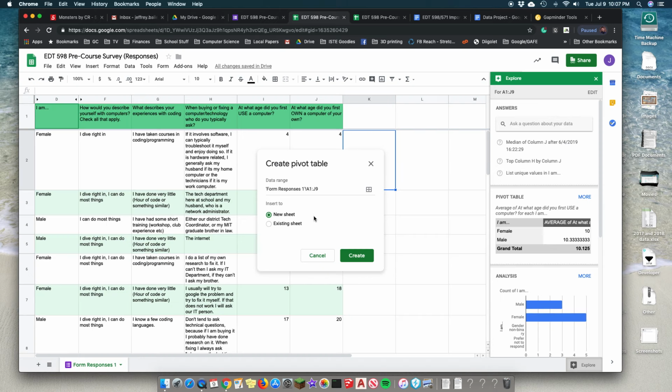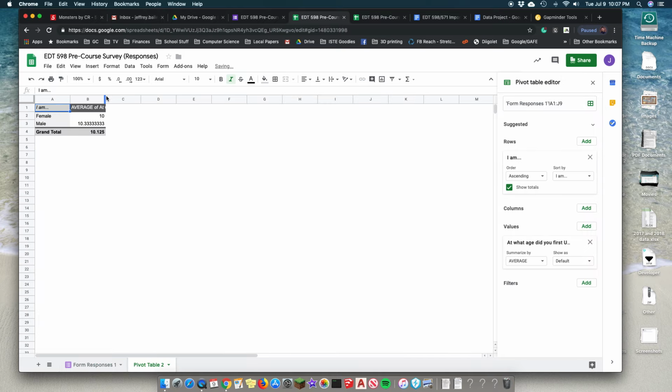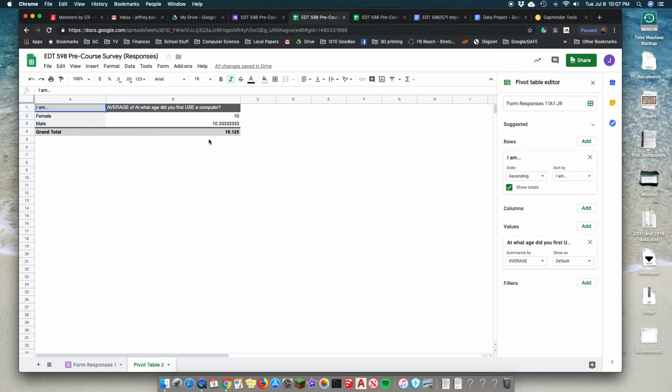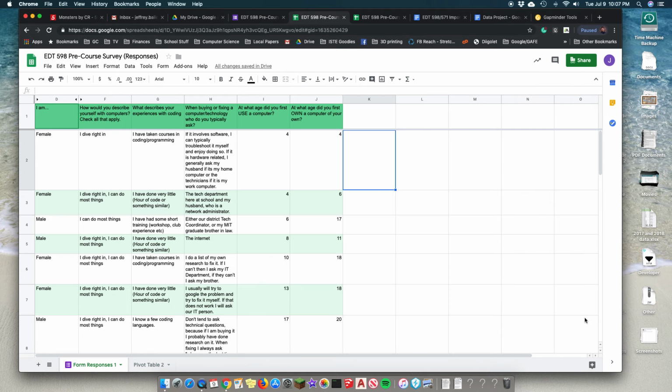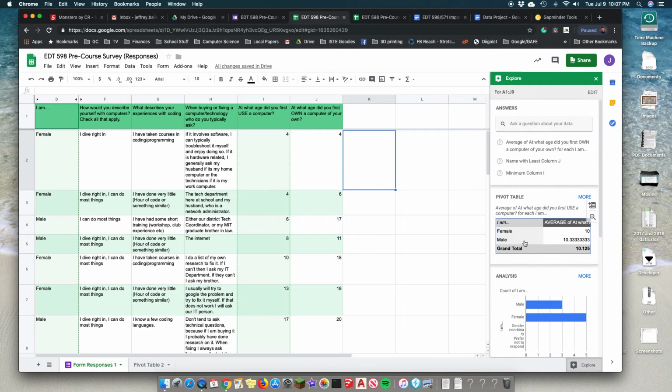It will create it on a new sheet or an existing sheet. I'm just going to create it on a new sheet. Okay, so then it goes over here, and you can adjust column width. You probably know that. Okay, so that gives me that piece of information. As it so happens, not a huge difference in data here. Okay. But you can use that over and over to get different questions answered.